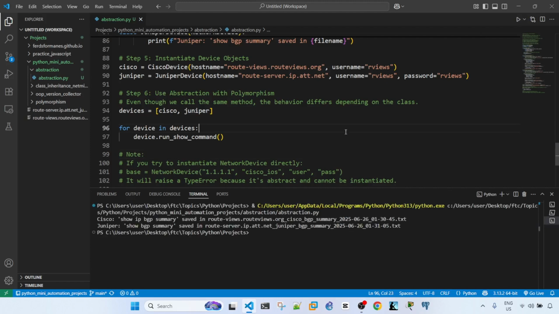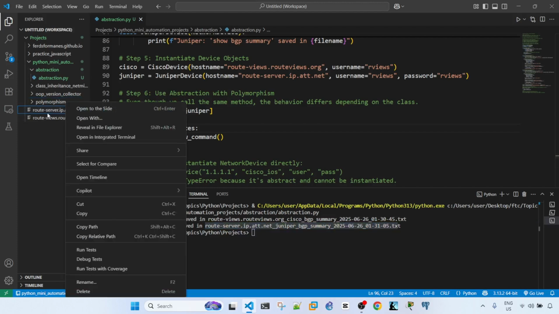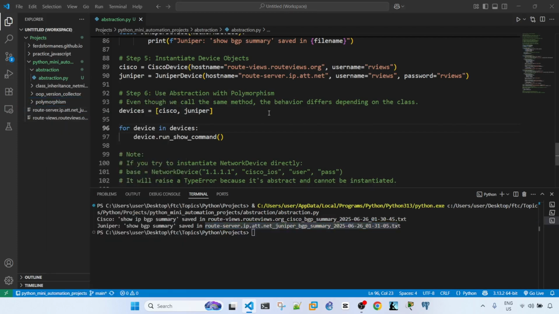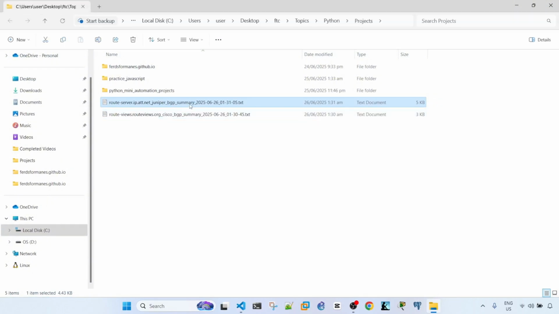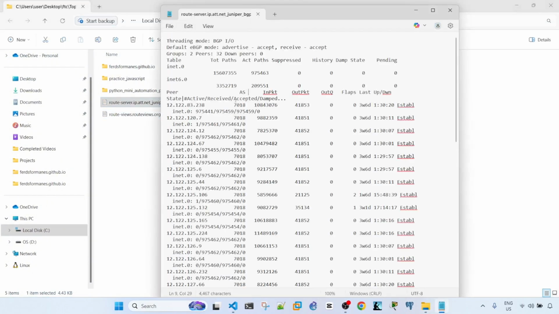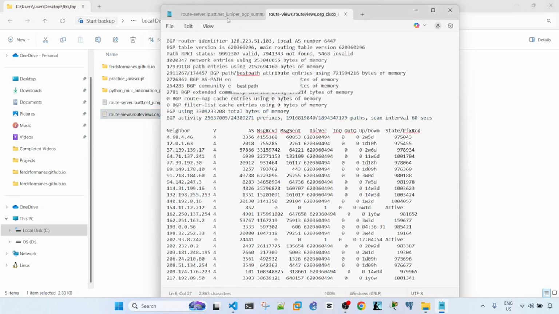Okay, the script has run successfully, and now we see this output. It says Cisco, and this is the command that we ran: show ip bgp for the Cisco device, and this is the file name. It's a long file name. And of course, this is the Juniper command, and this is the Juniper output. Let me just go ahead and open it. Yeah, this is the output for the Juniper router, and this is the output for the Cisco router.